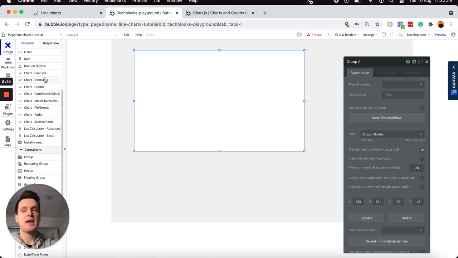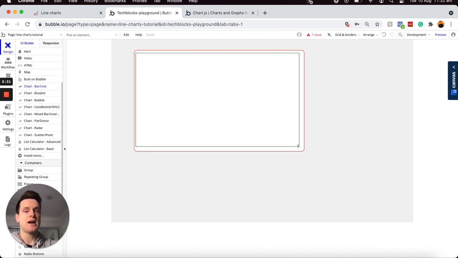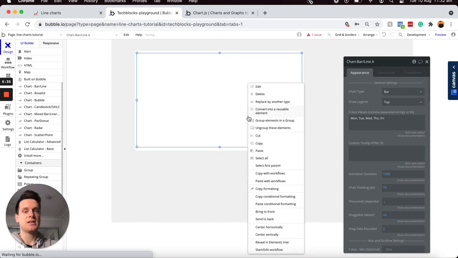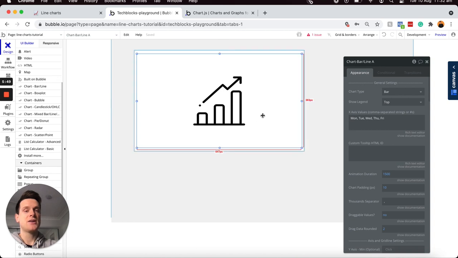And now I can head over to our visual elements and select to add in a bar/line chart. I will drag this out within our group. I can also center that horizontally and center that vertically within the group. And what you'll see now is that you have complete control to customize this chart in whatever type of style or formatting you would like.